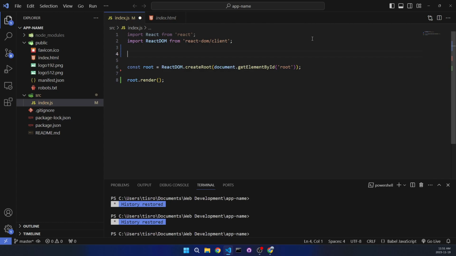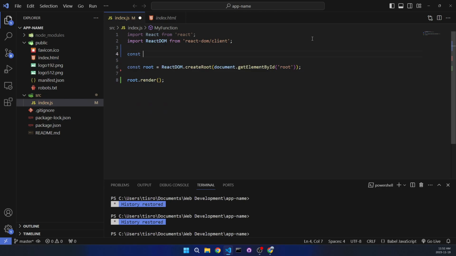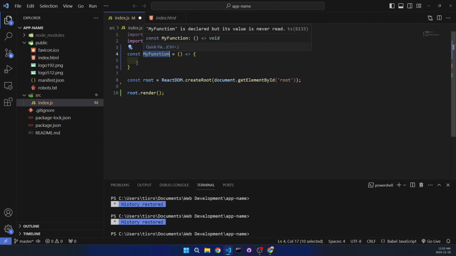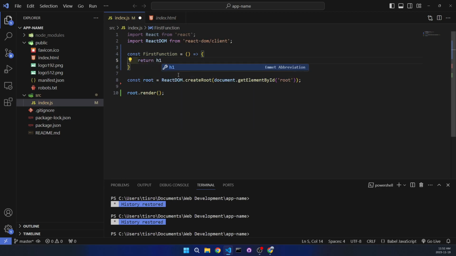And so you can either write a normal function or an arrow function. So you could either do function myFunction, or actually capitalize this, and then do something like this, or you can write const myFunction and then do an arrow function like this. Doesn't really matter. I'm going to do an arrow function, and then let's actually change this to FirstFunction and make sure that the first letter is capitalized, because it's not going to work if it's not. And then in here we're going to return an h1.